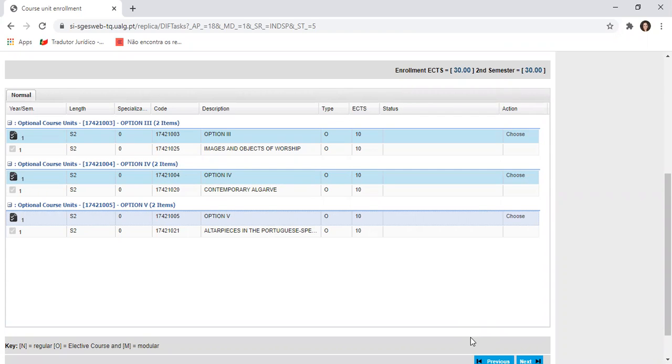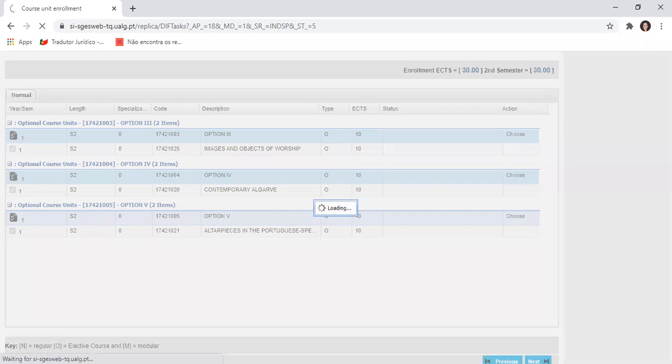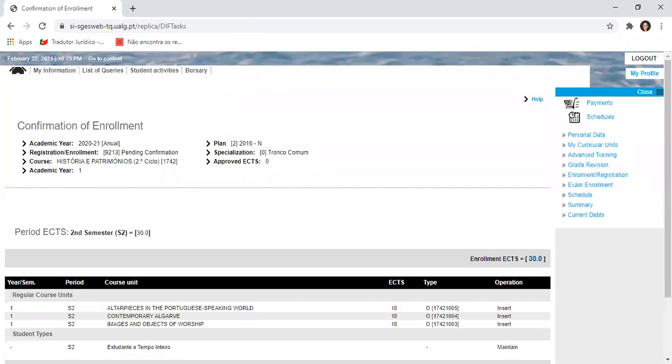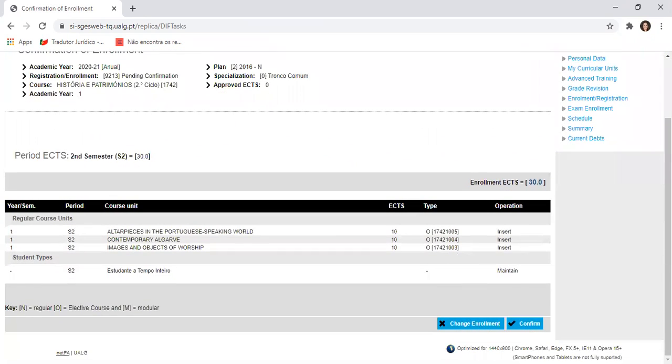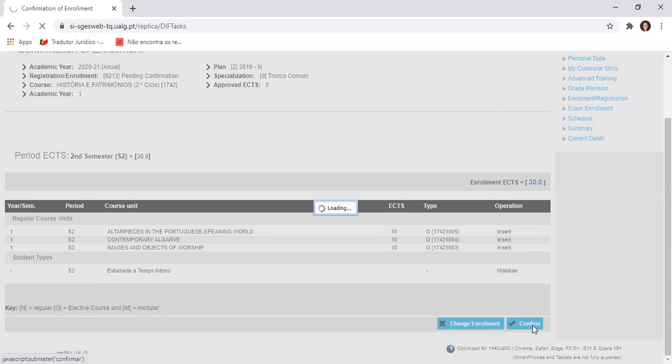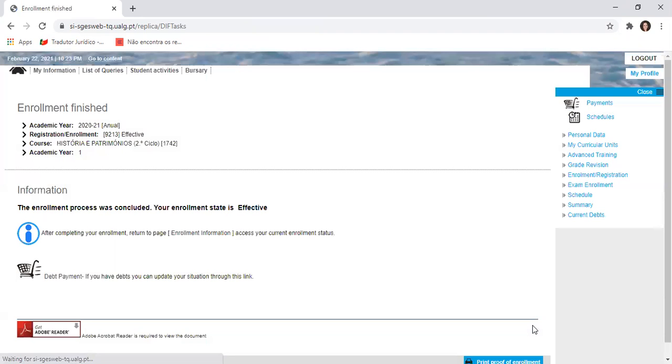Select the curricular units in all the enrollment periods available for your degree and click on Next. Then confirm your enrollment. Now your enrollment is complete. You should print or save the proof of enrollment clicking on the blue button on the right.